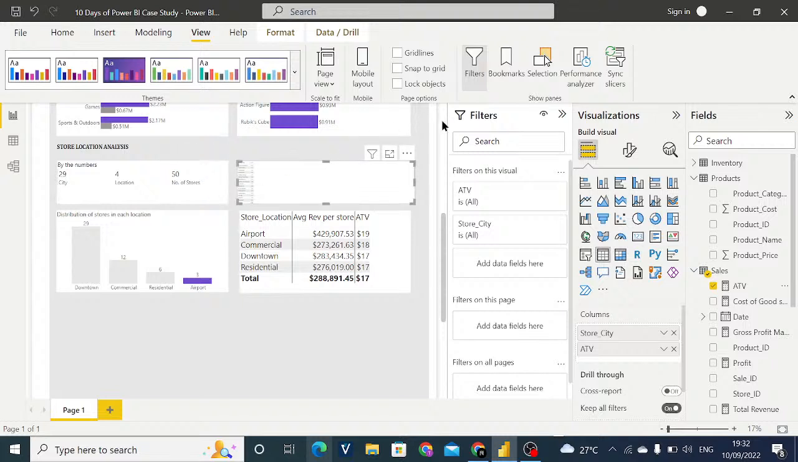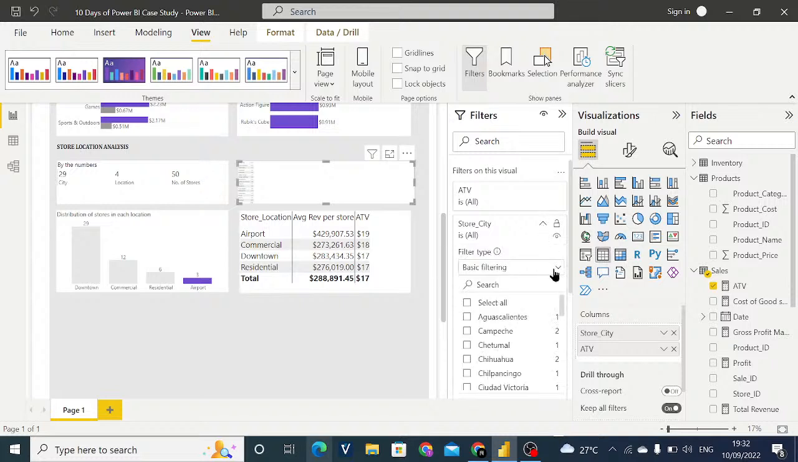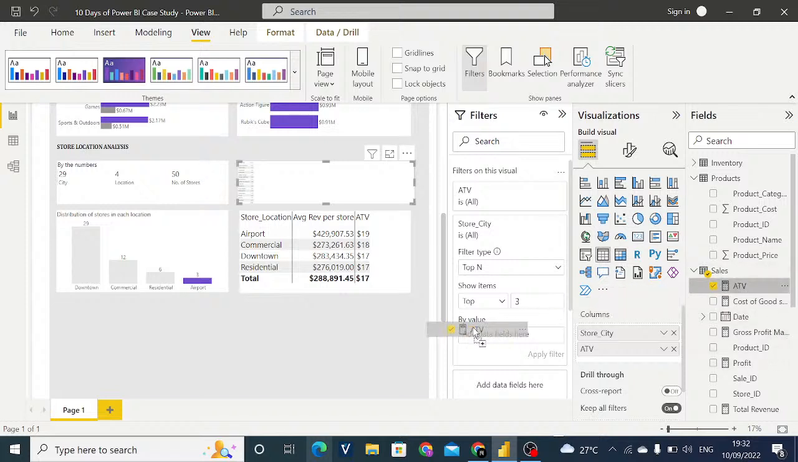When you want to filter, you come to your filter pane and go to the city. This is what I want to filter, my store city. I come up to my city, basic filtering, and then choose Top N. Top N is just a top number, which is 3, by the metric I chose, my ATV, my average transaction value. Where's my ATV? Here. I'm going to drag and drop it by value. I'm filtering by ATV, so rank it up. Give me the top 3 by my average transaction value.